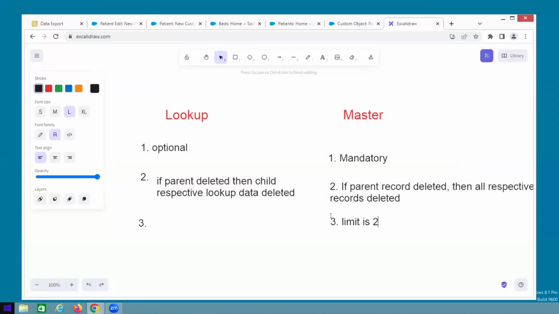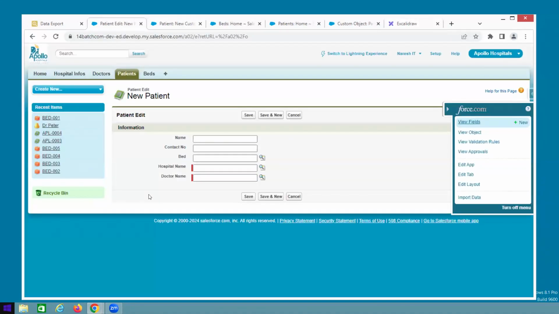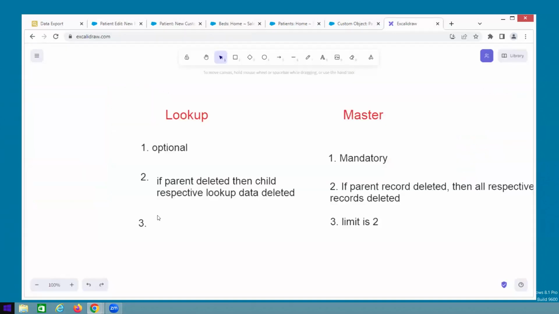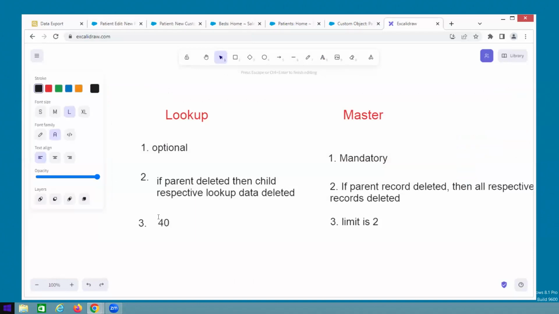The limit is 2. That means 2 masters per object, not for the entire org. On one object, maximum you can create 2 masters. What about lookup? We'll see. In the lookup, here it is not possible to show, because the number is more. So, in the lookup, maximum you can create 40 per object. That means the 41st cannot be created. Per object 2 masters, 40 lookups.